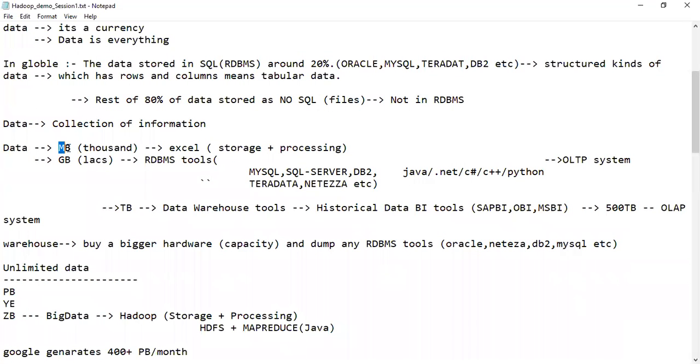Now, initially when I have MBs of data, megabytes of data, we can store that data in Excel. We still use Excel, but it is only meant for MBs of data; it can store up to megabytes. For storage and processing, take an example of 100 MB of data. We can easily store this size of data in Excel, and with Excel we can process it using languages like VB.NET.